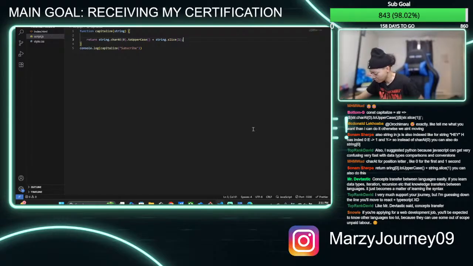But it says, if you're applying for a web development job, you'll be expected to know other languages too, lol, because they can use some out of the scope. Well, it depends on what job you apply for, because some jobs do mention that in their description. But if you look at other job descriptions, they just say straight up what they want you to know. It would say JavaScript centered or something like that. I don't know the exact wording. So I feel like that's where I'm at. But the goal is, I am going to learn multiple languages. As of right now, man, I have to focus on this. 100% got to focus on this.